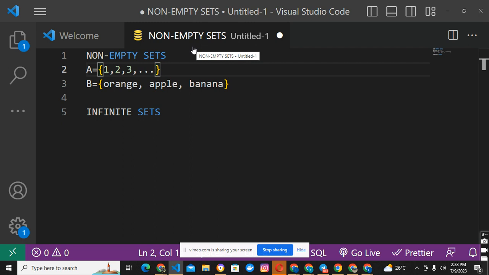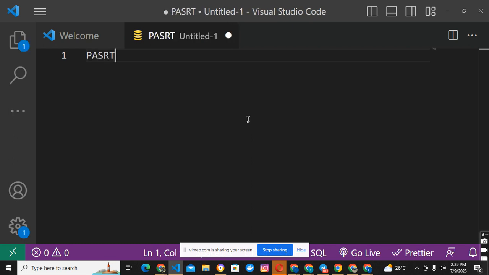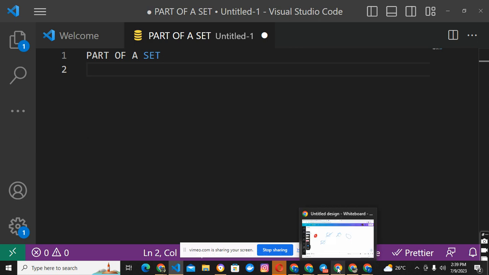Part of a set. It is also important to know if an element is part of a set. To denote that, we use something like this. To denote an element is part of a set, we use something like this.